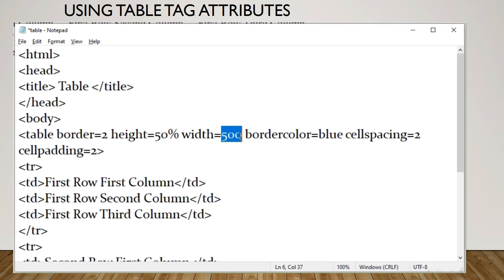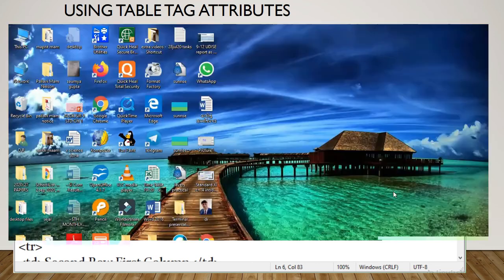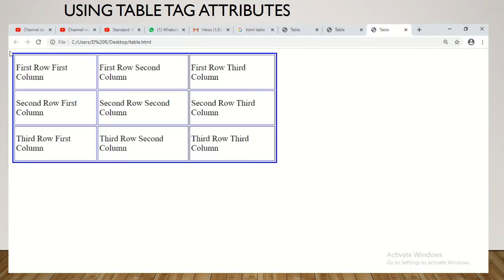Now we are going to see the output. Now again open that HTML file. Now you can see that the blue border is applied to the table, and the height and width of the table, whatever we have specified, for example height 50% and width 500 pixels, is applied to the table.